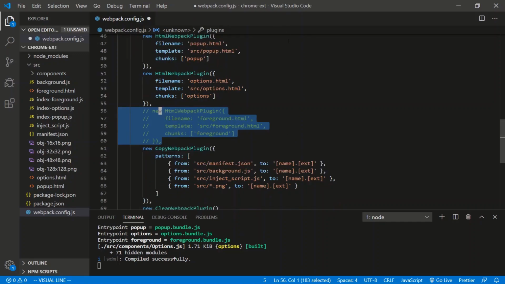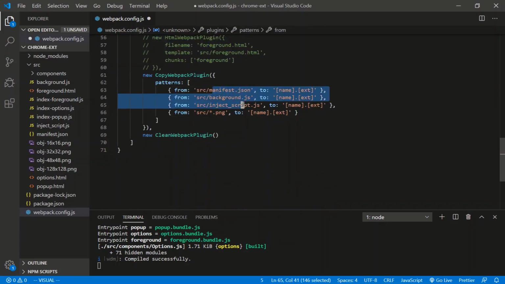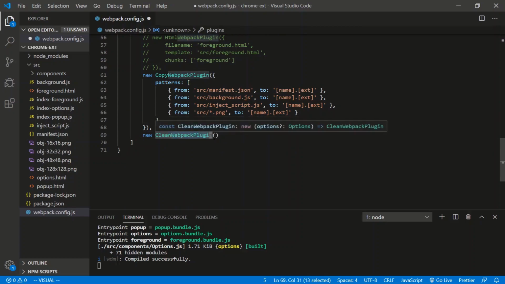So that's for the HTML files. And then finally, the copy Webpack. These are the files we want untouched by Webpack's transformations. The manifest, the background, the inject script, and all of the images. And finally, the clean Webpack plugin.